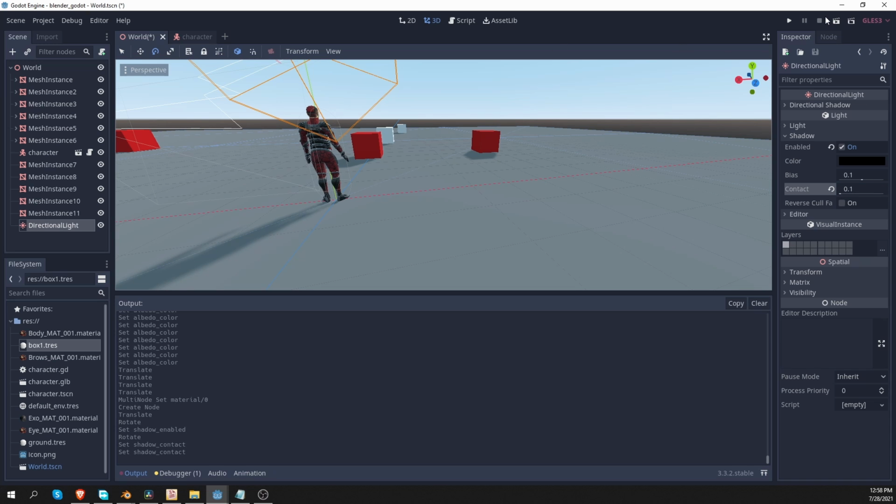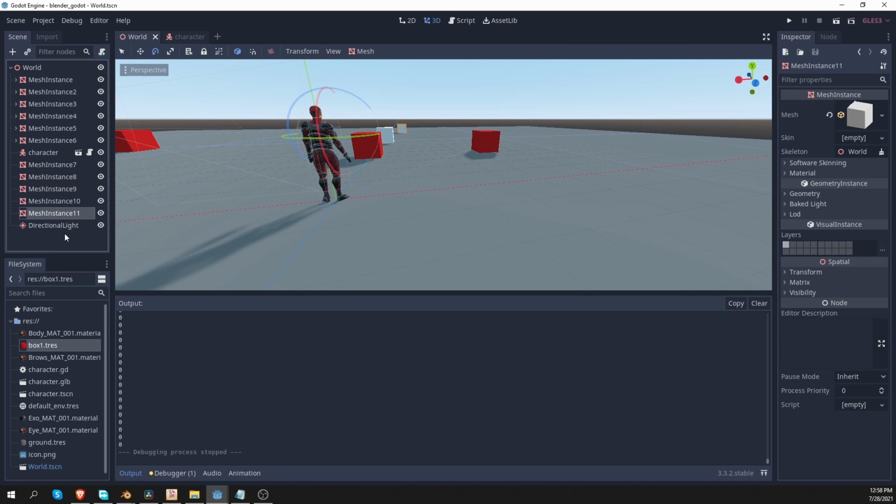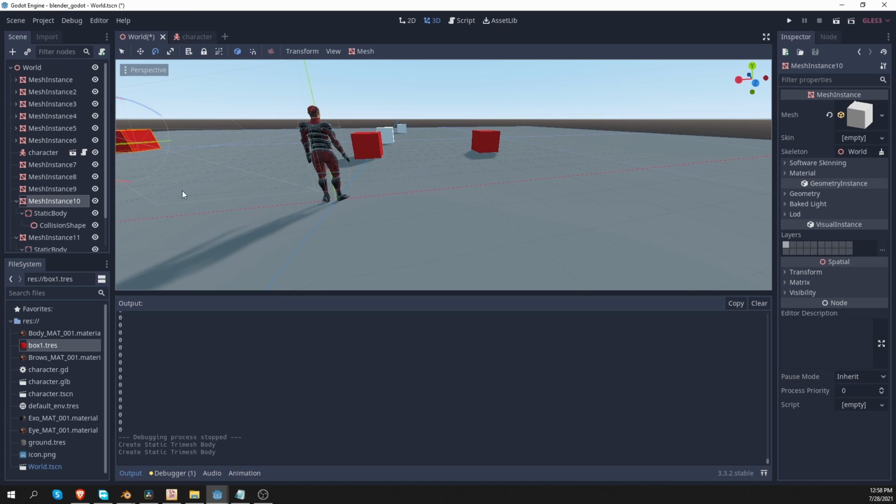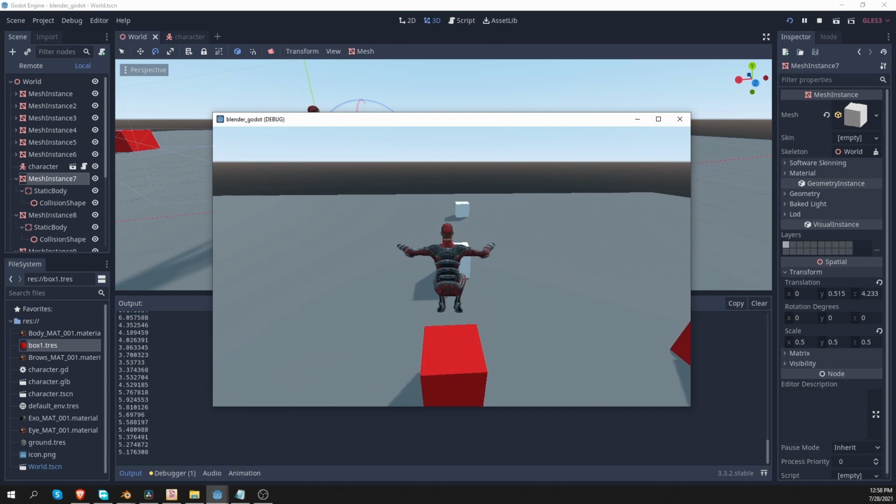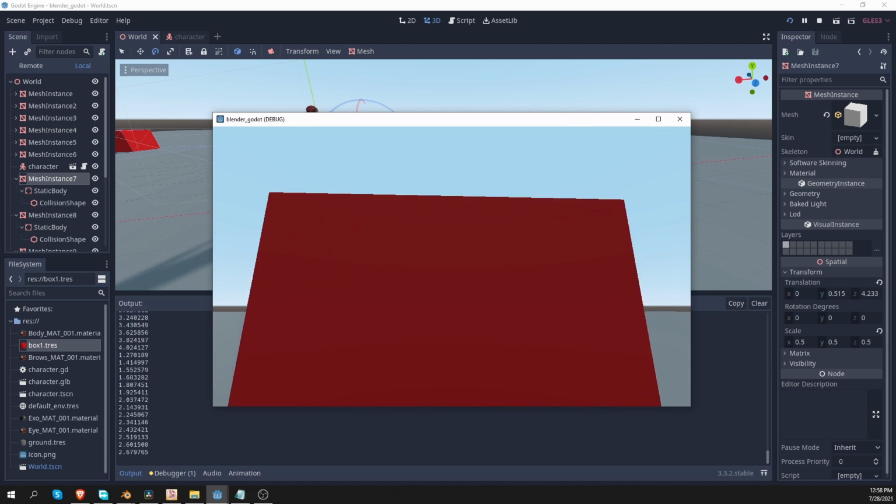I should have added collision to all of these boxes, so select the boxes and make them into a static body. Cool. Now I can walk around, jump on boxes.